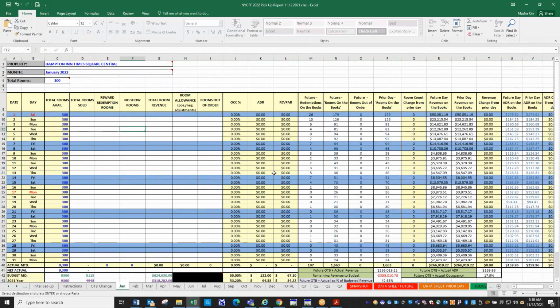Now we can start working and pulling our future room sold. To prepare this report, you will need to run 3 reports: future room sold total, your future room sold redemptions on the books, and you always want to double check if you have any out of order rooms. So that's the 3rd report.